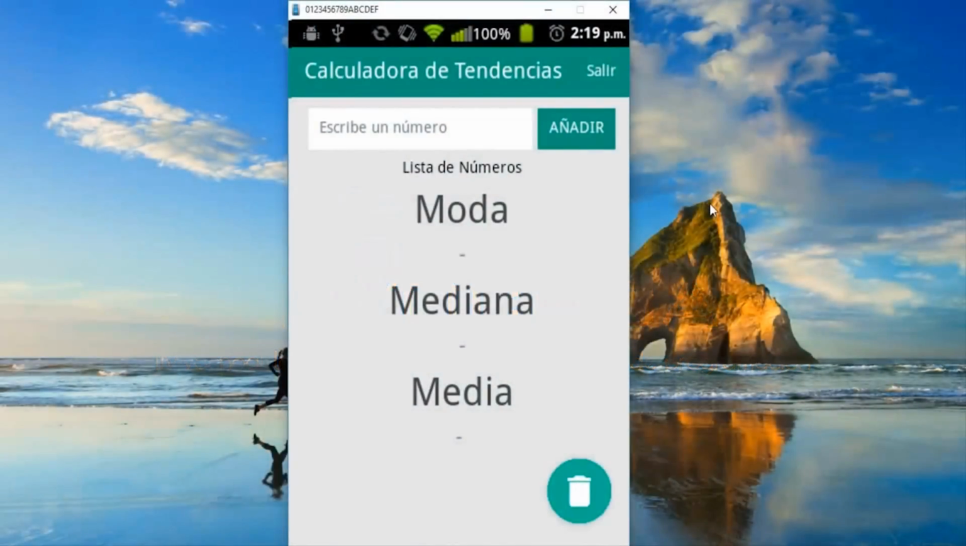Hey, we are developing this app called Trends Calculator. This app calculates the trend, the half, and the median. In the past video I explained how to do the design of this app and what the names of each element are. I recommend you see the video to avoid confusion at the moment of the programming.